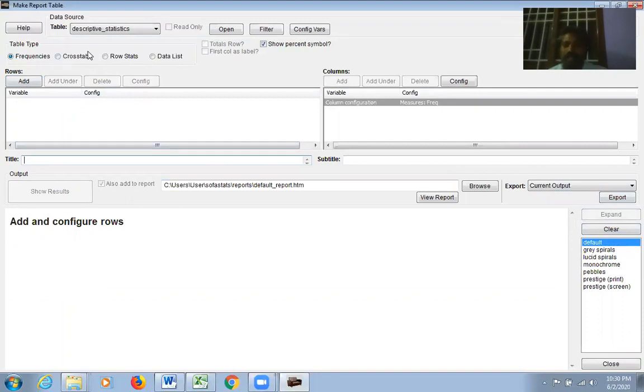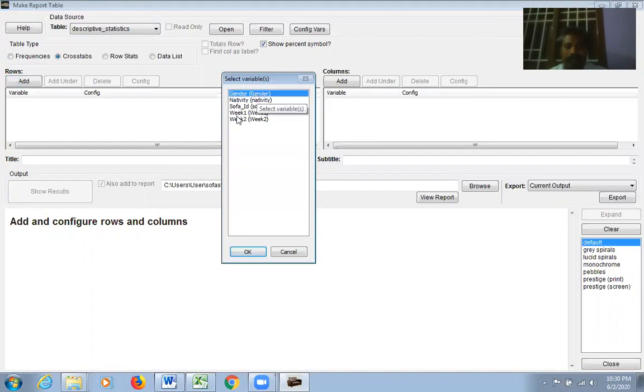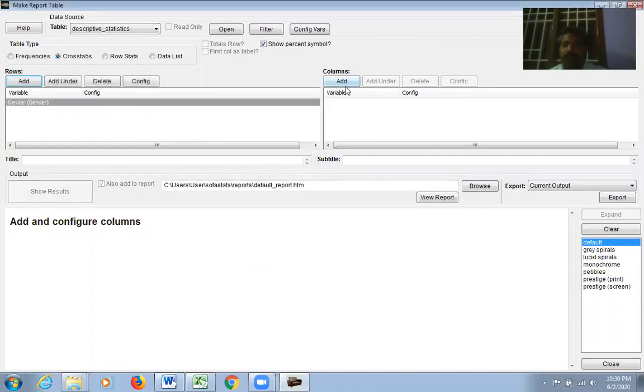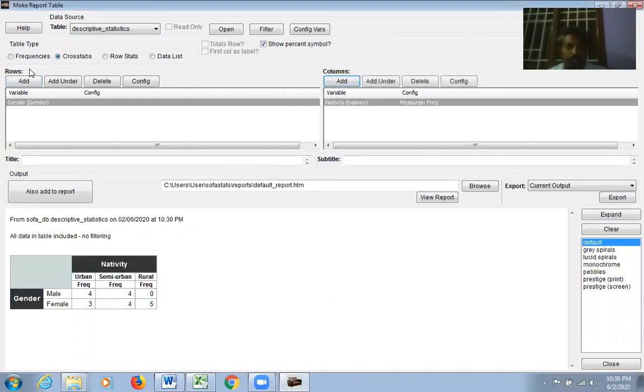Let me go for cross tabs. I click the checkbox cross tabs. Whenever you want to prepare cross tables of 2 or 3 variables, you can make use of this particular option. So for example, under row, I want gender. I want gender to be on the row side. And under column, I want maybe the nativity. So under row, I selected one variable. Under column, I selected another variable. You can say cross tabulation here.